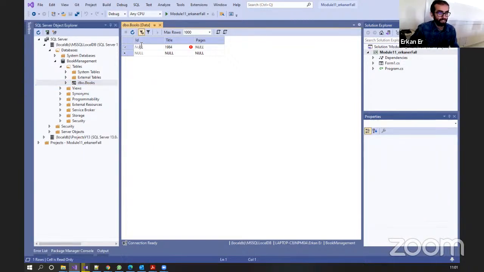And here, did you see, we cannot enter any values for ID. It will be automatically generated because it's an identity column. The title will be this, pages, let's say, will be 650, and then I will press enter. When I press enter, you will see the ID is automatically generated as 1, which cannot be changed because we set it as an identity column.